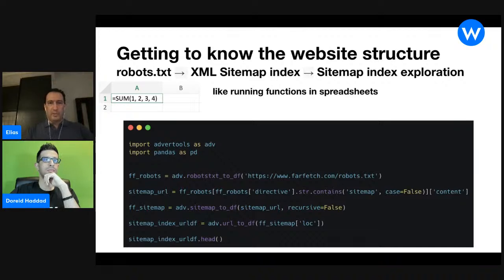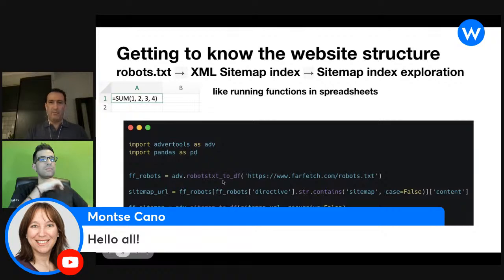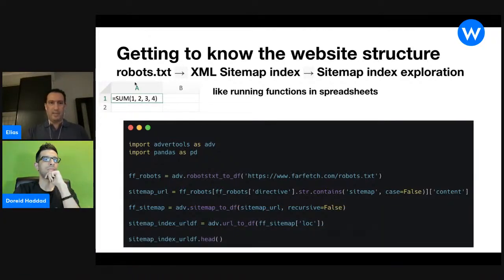If you're not familiar with any coding, I just want to show you that this is very similar to the way spreadsheets work. What you see here is I'm defining a variable. The variable is called A1 by default, and I'm saying A1 is equal to a function name, and I give it some arguments. So A1 is equal to the sum of the numbers 1, 2, 3, 4. The same thing works in programming languages. I'm creating a variable here called ffrobots, Farfetch robots, and it's equal to the function name robotstxt_to_df of this URL. So it's the same exact thing.